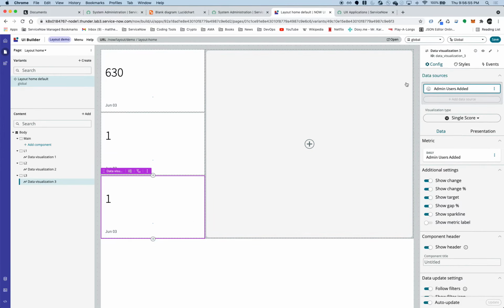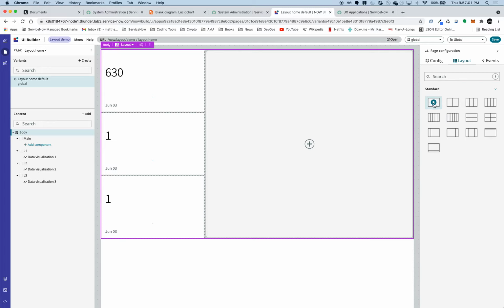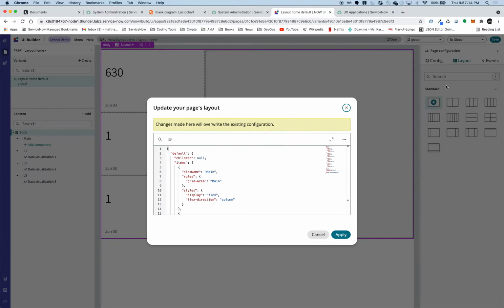Now, if you remember in our layout, one thing I want to call out is, I'm going to go back to body. You'll notice that it's basically saying, hey, you're using this, but it's starred, meaning that it was customized, right? So I can go back into edit layout code, and I get my awesome layout.